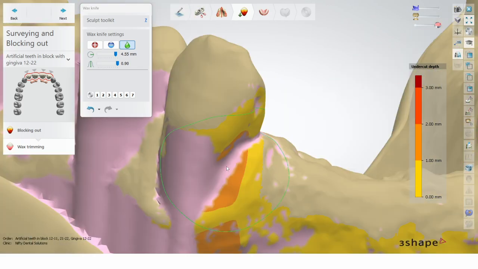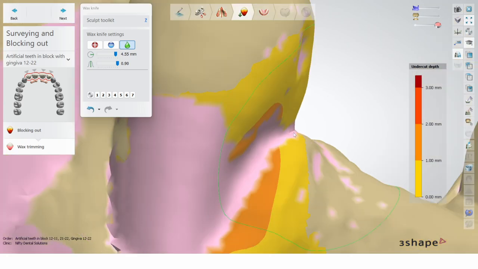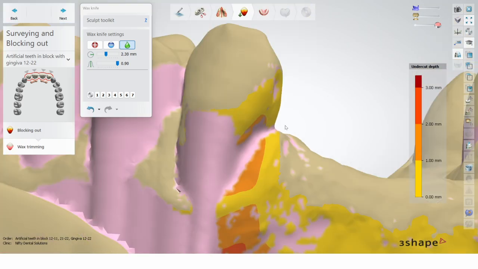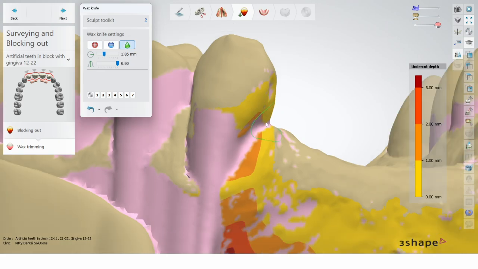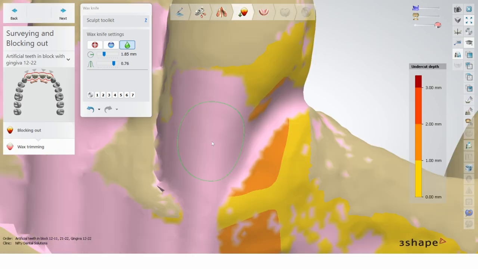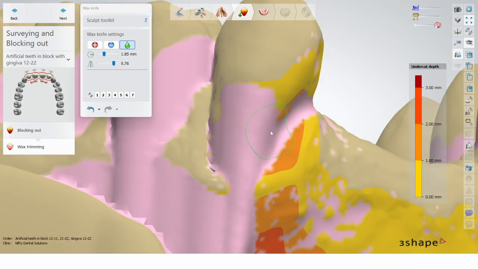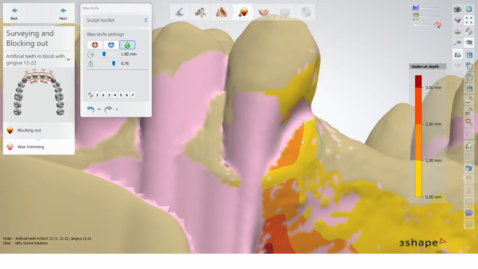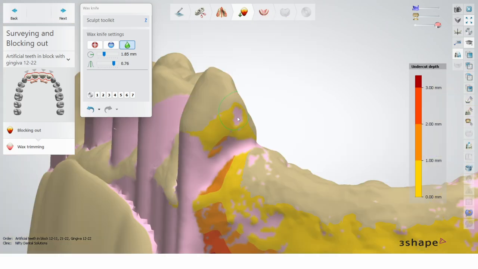Now, let's have a look at the undercuts here. You can see there is a slight undercut, it's very small, so I don't feel I have to add with the wax knife. I can just smooth, and I'll show you, by just smoothing, it actually adds a little bit of wax, exactly what you need for these small undercuts. You can control it a bit better this way with the smooth tool.